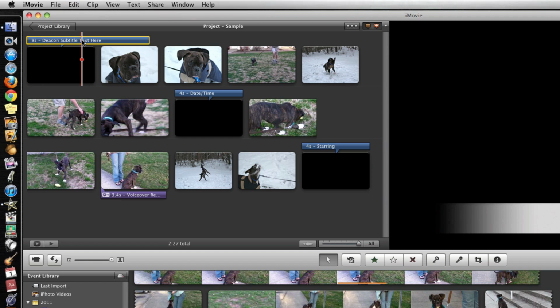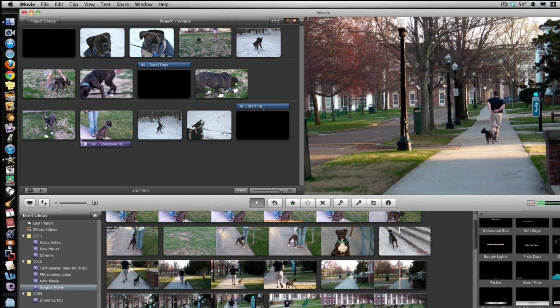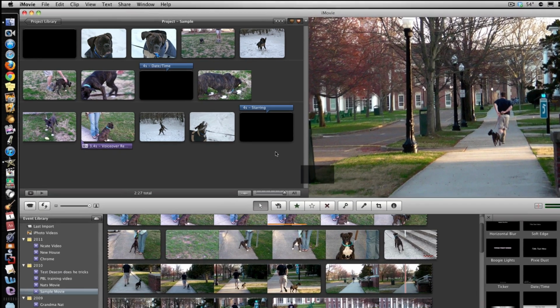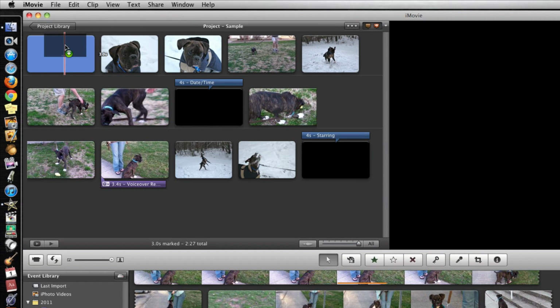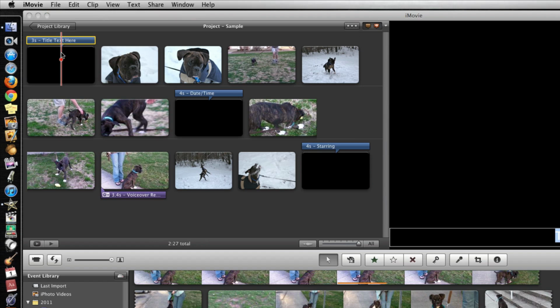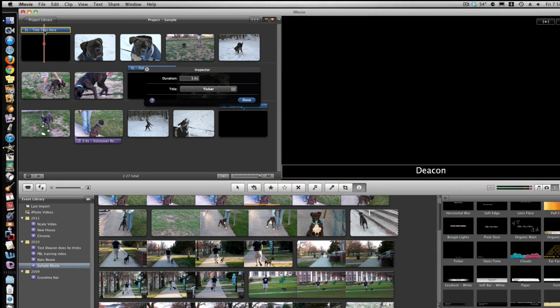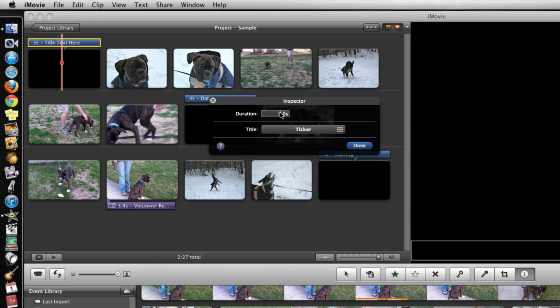I'm going to go ahead and delete this, and I'm going to choose a title here. Okay, the ticker. So I'm going to grab that and drag and drop it on this black background. Now it's going to match the duration of the black background, which is 3 seconds. So I'm going to type in Deacon's name, and then I'm going to increase the duration of this title here by double clicking, and then choose, say, 6 seconds.